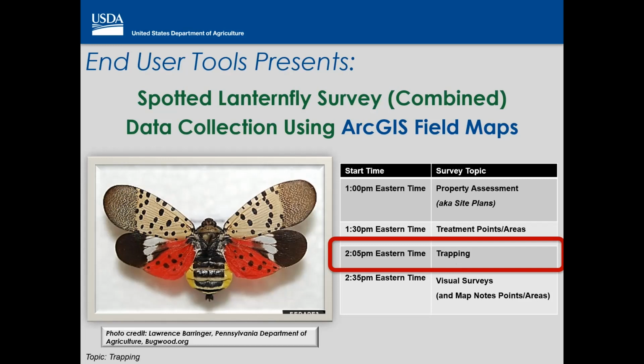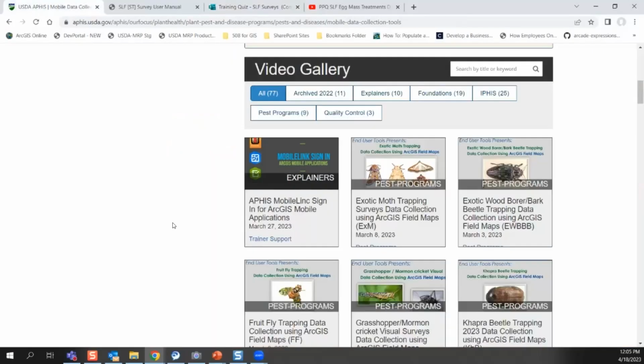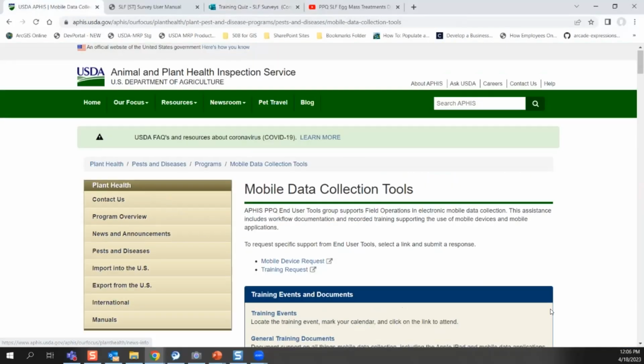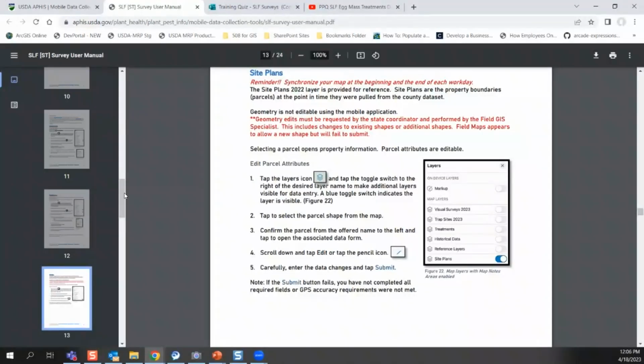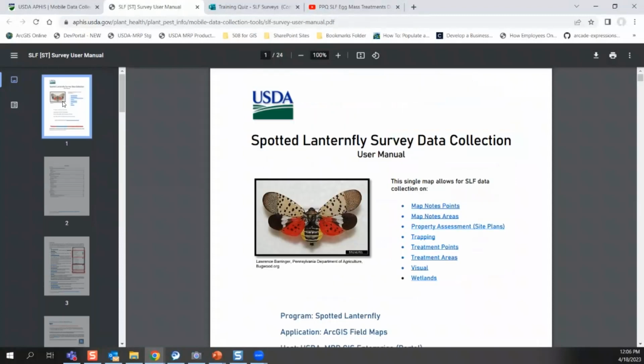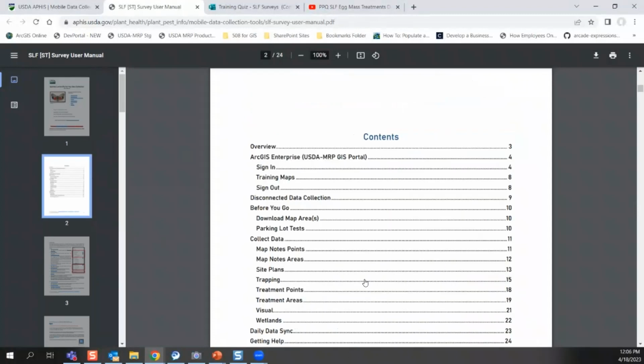So I'm going to try to make that quick. I will put in the chat one more time our mobile data collection tool webpage. Just quickly, that page looks like this, and the top half has, under pest program specific training documents, a user manual. I'm going back to the top of it, which will allow you to jump to each data collection layer right here from the main page or from the table of contents.